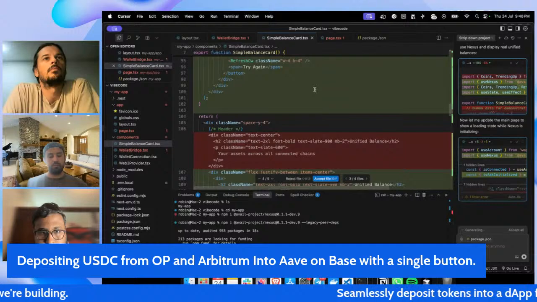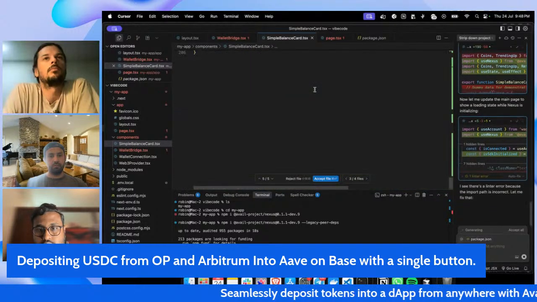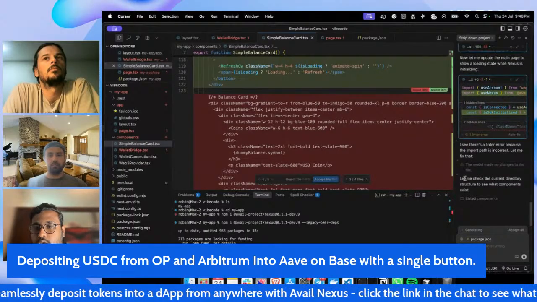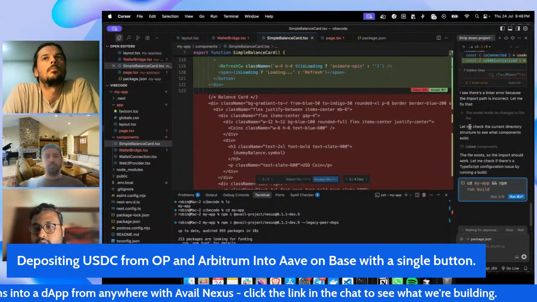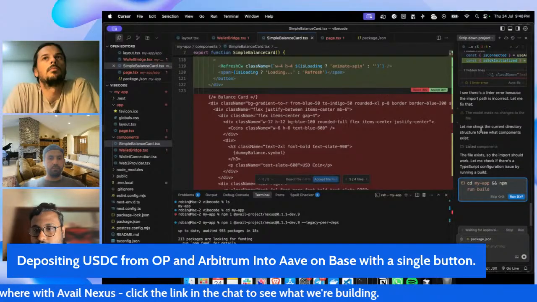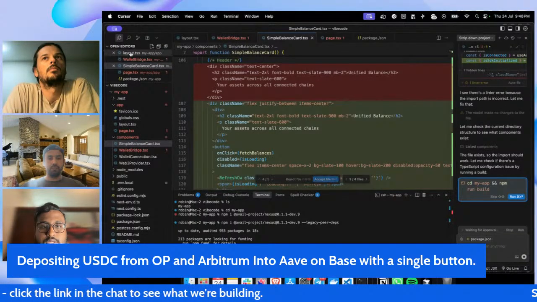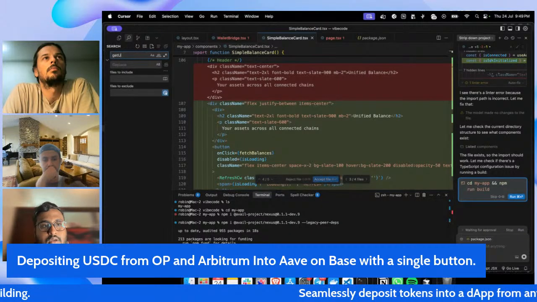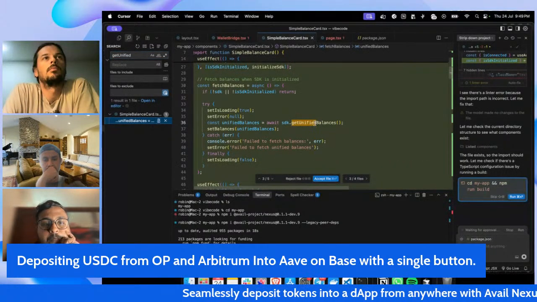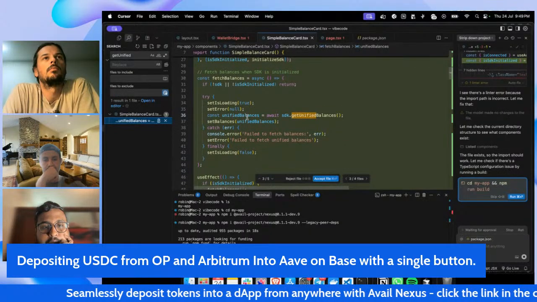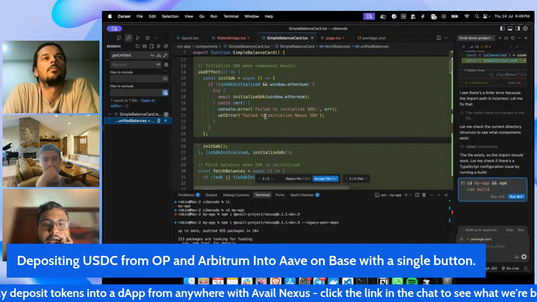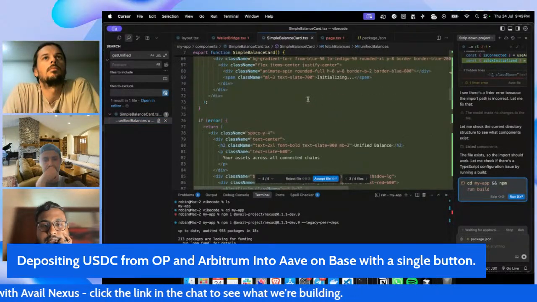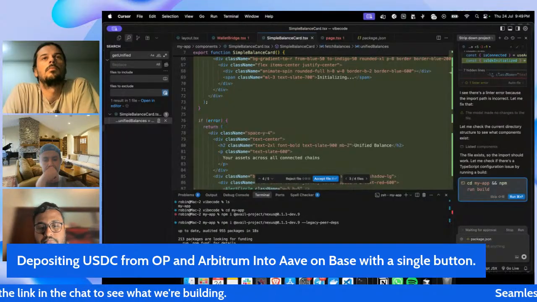Let me see. Okay, it is finding out that there are some errors. It looks like it has solved it. Let me also do a quick check if it has called get unified balances. Okay, yeah, it looks pretty nice. It looks like it has actually called the get unified balances. So I'm hopeful about where this is going.